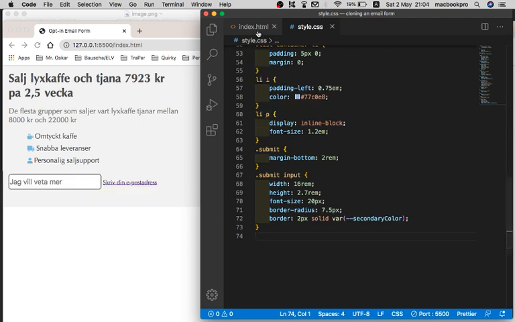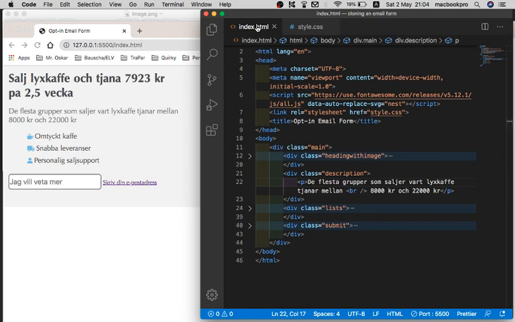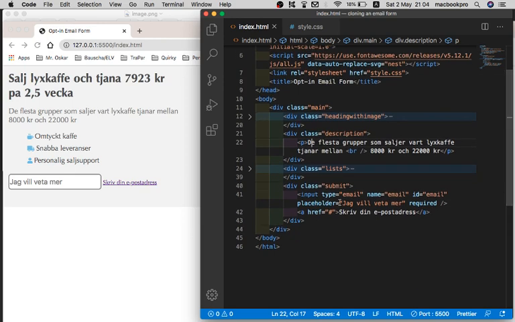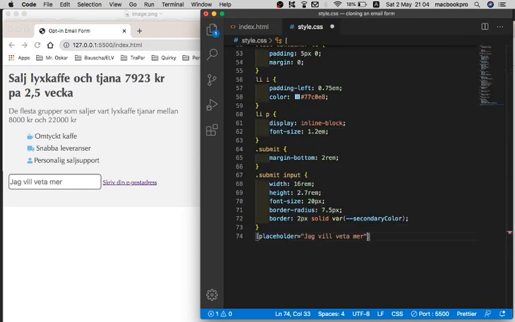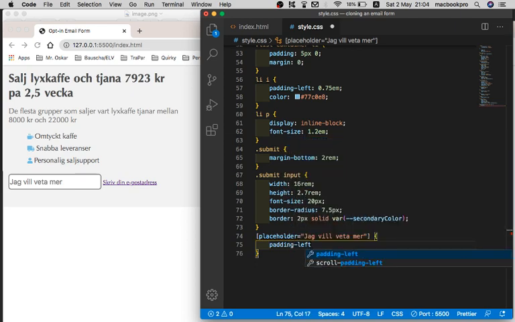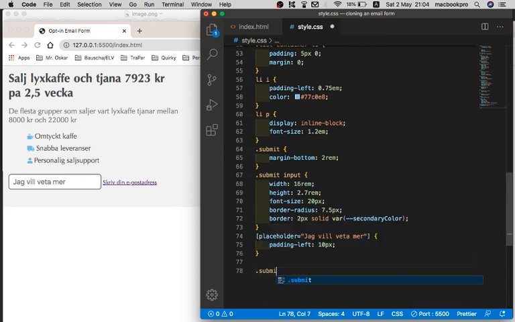Alright, for the placeholder, let's grab the placeholder. So this one, let's copy that one and style that. Let's put some padding. Save. Alright, let's style the anchor tag.